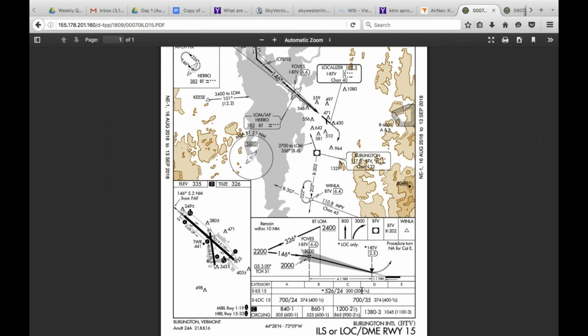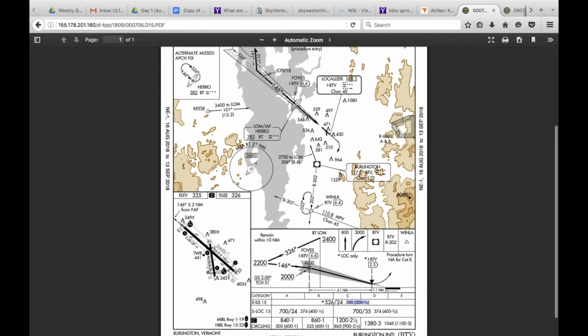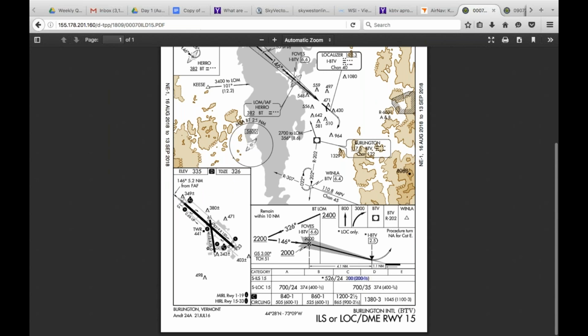Oh, sorry, I was still looking in the wrong column. 200 and 1/2. There we go. I'm used to looking at different charts where the format is a little different. But yeah, so you guys can see how NOTAMs can affect how we would have to plan on this by a lot.